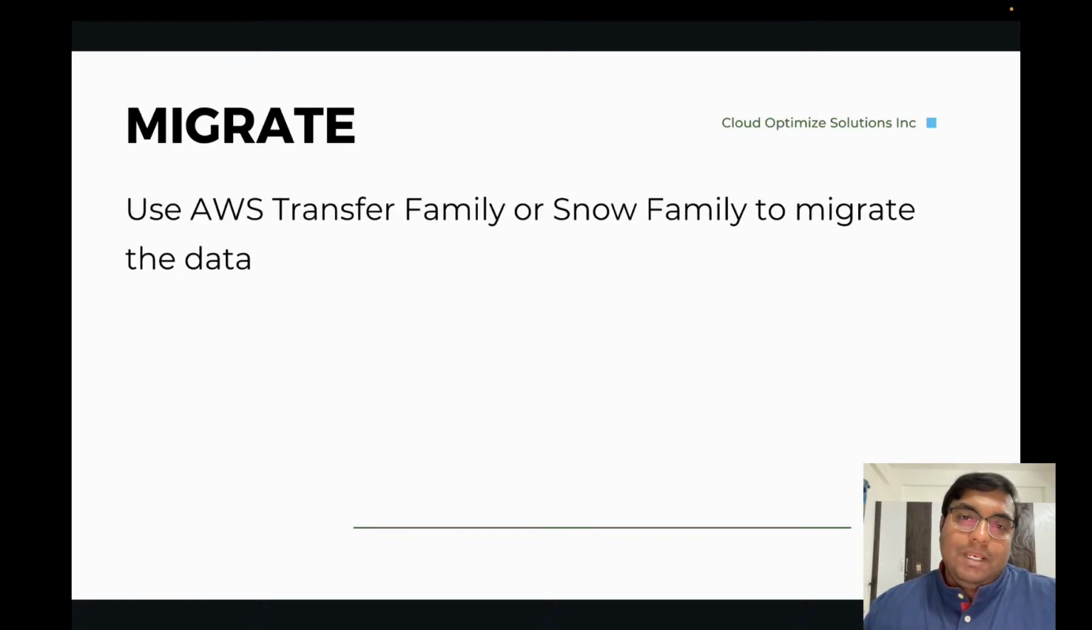Then we have the next step, migrate. There's not much to explain here. For SMBs, the best way to migrate is to use AWS Transfer Family, which I'll do a lot of videos on in the future.